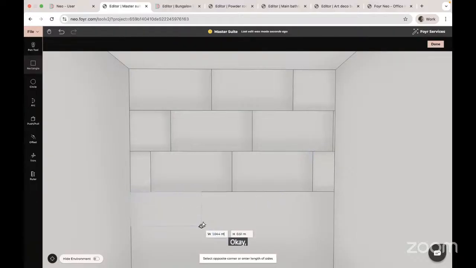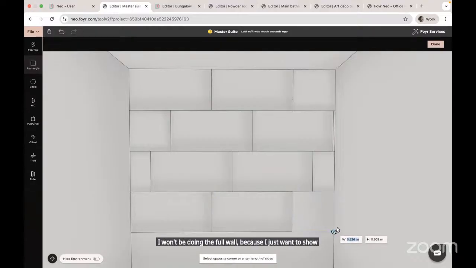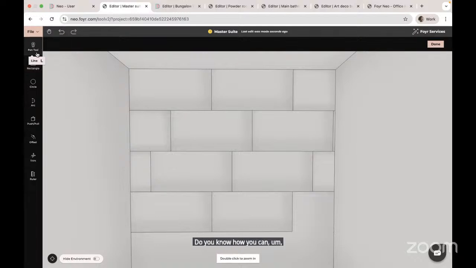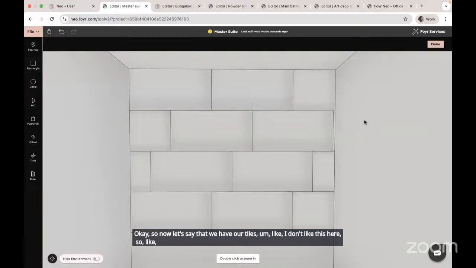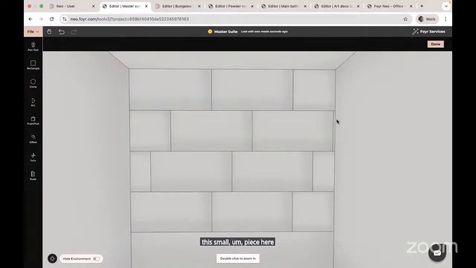Okay, and now let's say that we will continue with a full one, and a full one again. I won't be doing a full wall because I just want to show you how you can proceed with offsetting them. So now let's say that we have our tiles. I don't like this small piece here, and I would do something different with it. But it's done now, so we'll just ignore it for now.